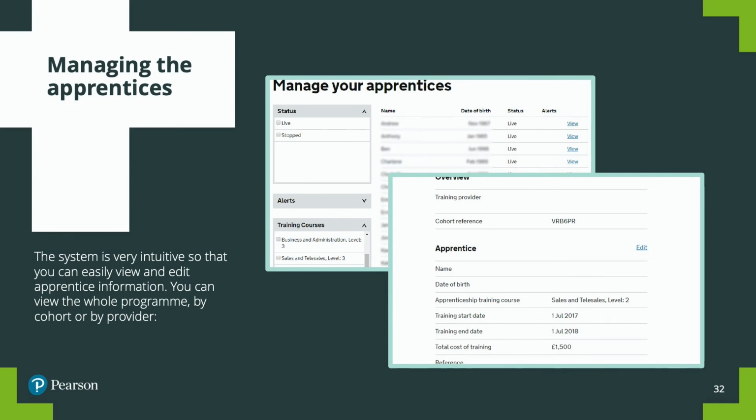That's another reason why we've gone with cohorts, so that we know there are certain points in the year when there will be a lot of activity in the system, so we have it open and we're responsive. But if you're constantly adding apprentices in, you're going to have this open the whole time and be working constantly with it, with many cohorts, each of them with their own reference number.